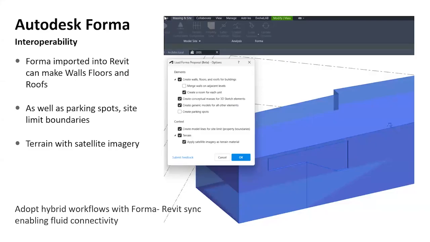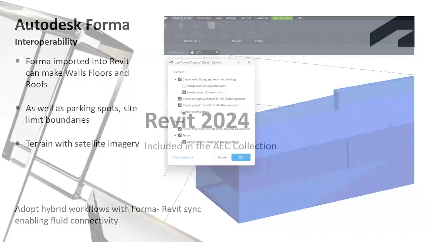Once you get all of that together, and if you like the way that the analysis turned out, you can export these sketches to Revit. There's an extension that one can download and install. When you export to Revit, it will actually create walls, floors, roofs, buildings, a room for each unit, conceptual mass, and generic models for other elements. It'll create the parking spaces. It'll create the terrain, as well as any other site limits and property boundaries that you might have established. So, adopt hybrid workflows with Forma and Revit Sync, enabling fluid connectivity downstream.